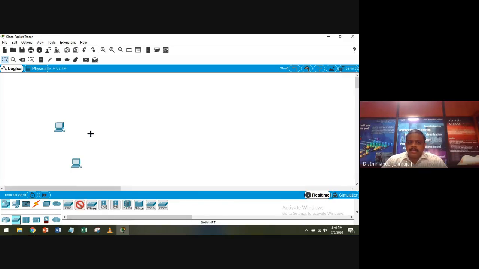There is no such PT switch in the real world, but it is used in Packet Tracer just to simulate certain things. Anyone who is very specific in using a certain model of switch can go for 2960 or other switches which are available or which can be configured. Now I have taken 2 end devices and I have brought in 1 intermediate device. And these 3 have to be interconnected.